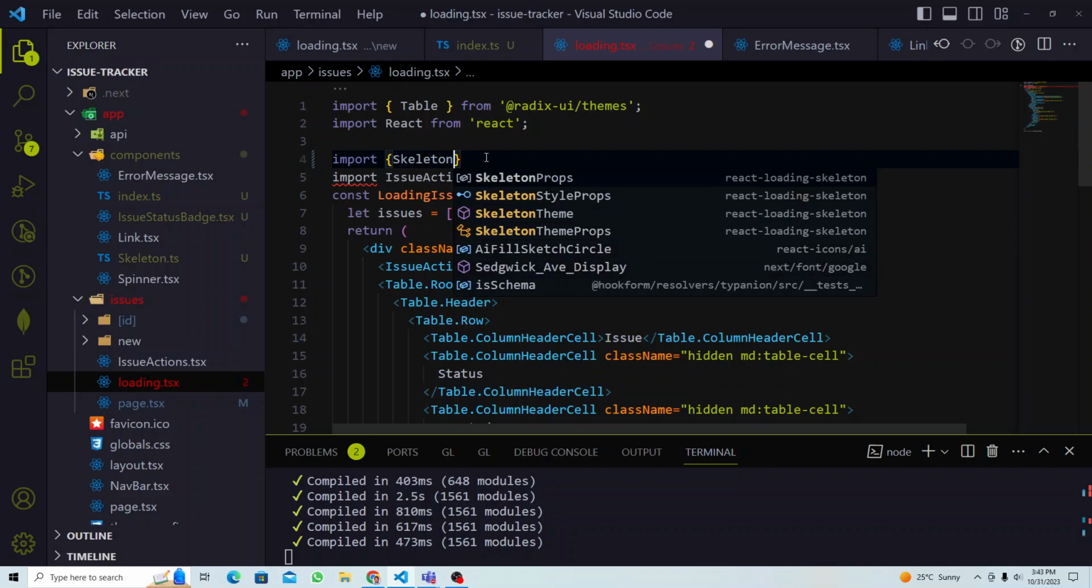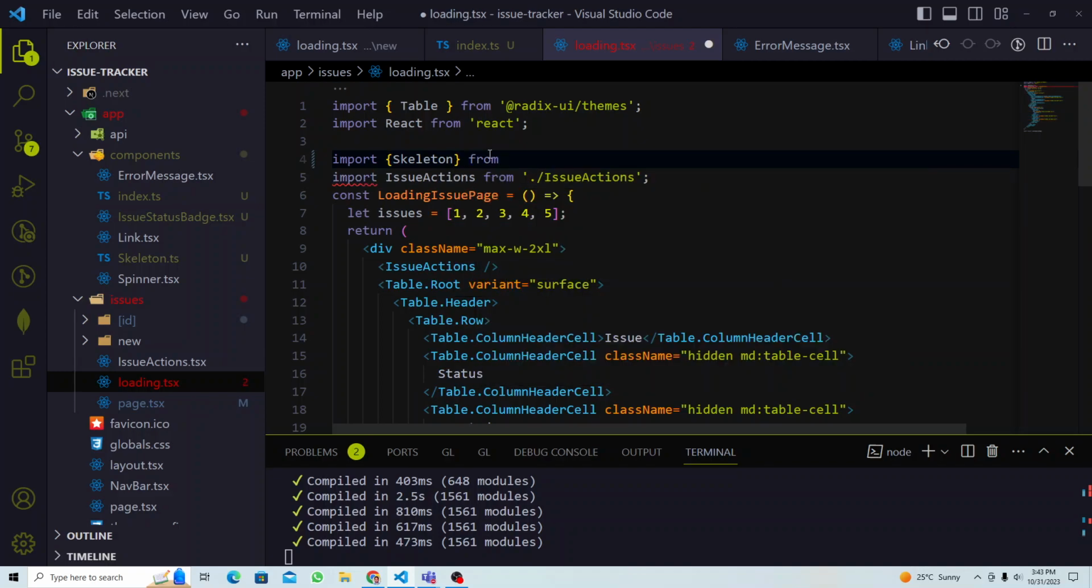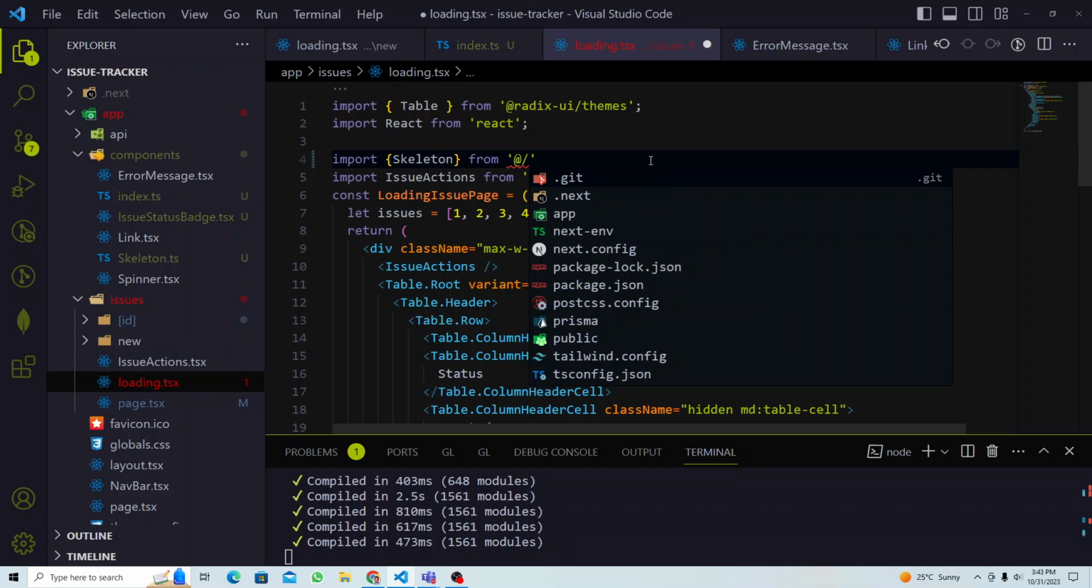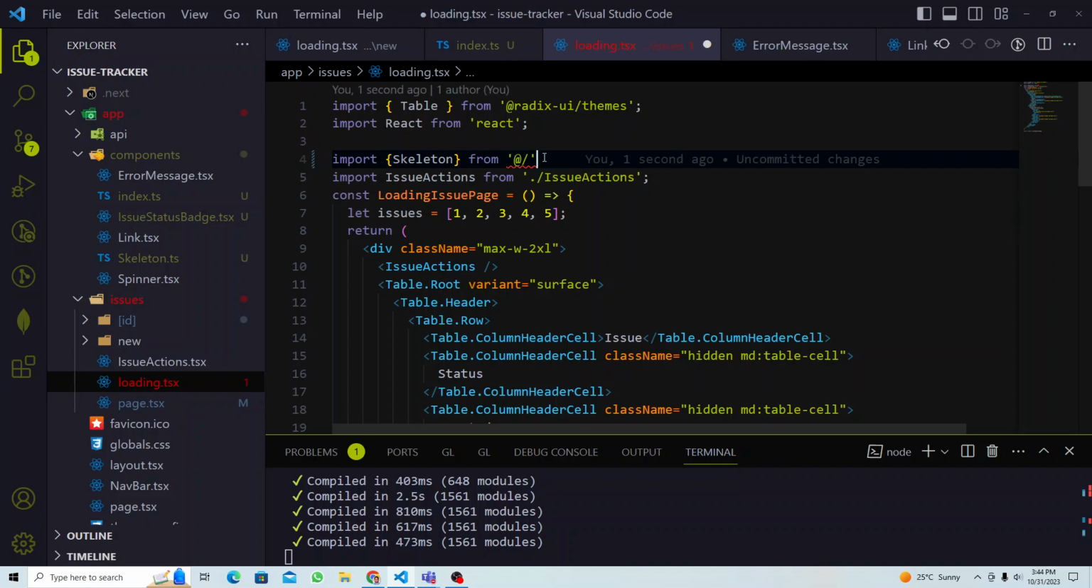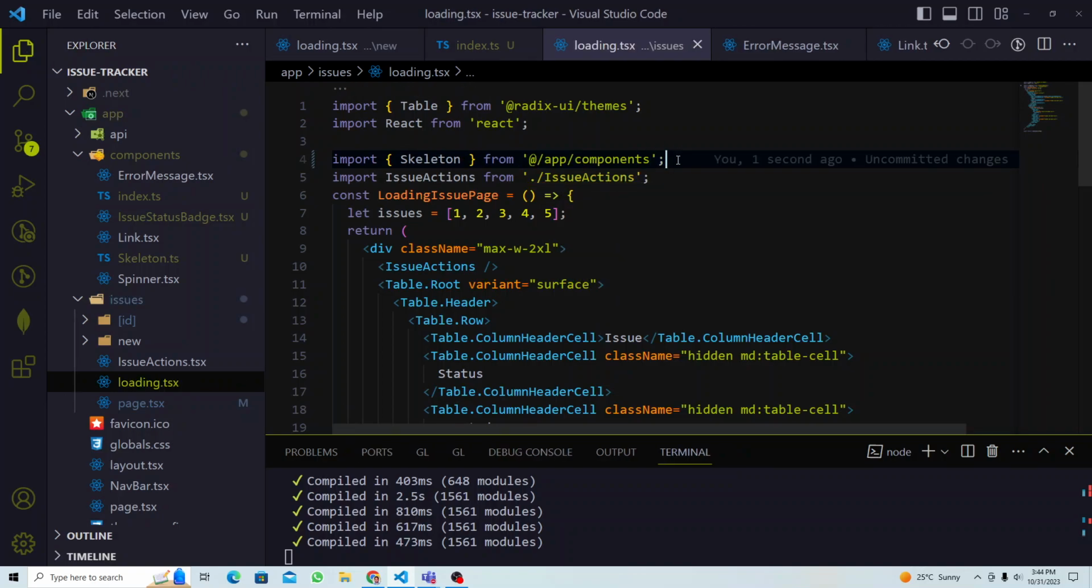Skeleton from... I don't know, where is that, at the rate slash maybe, so where we are, right? Let me check. We are inside the... here, so we have to go back to the app and then component like that, okay, and that should be fine.